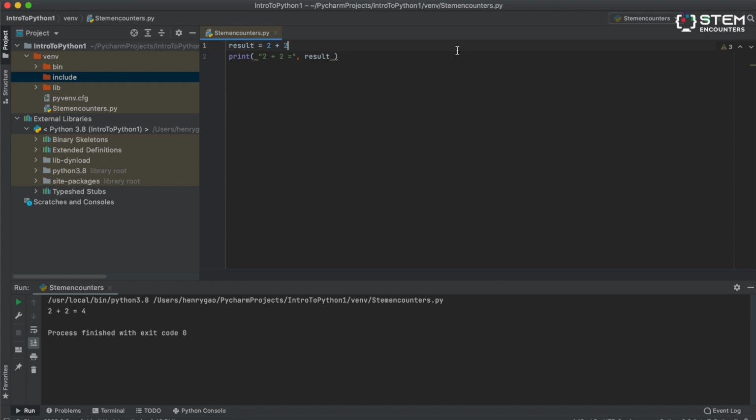Another thing we can do is print 2 plus 2 equals, plus str result. Notice the casting, and we get 2 plus 2 equals 4.